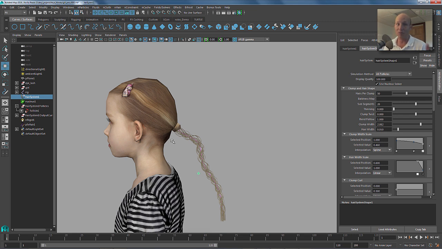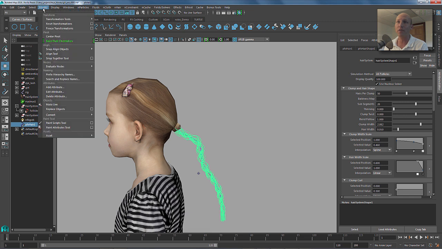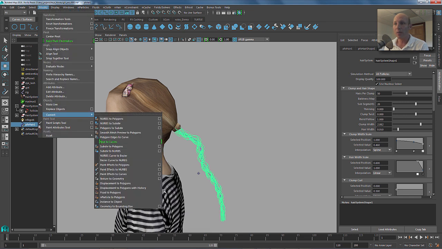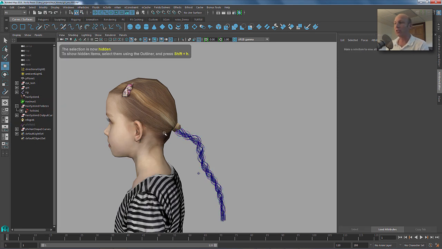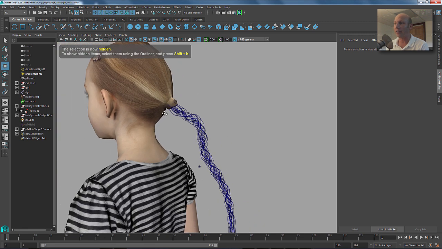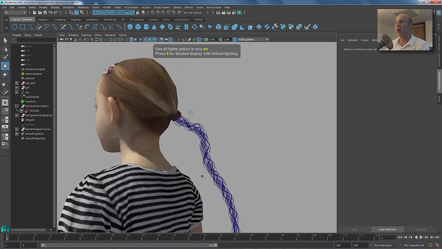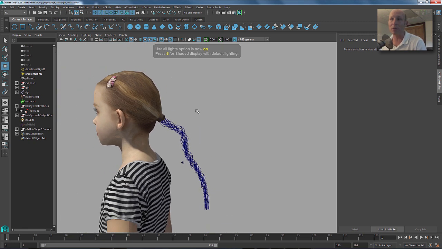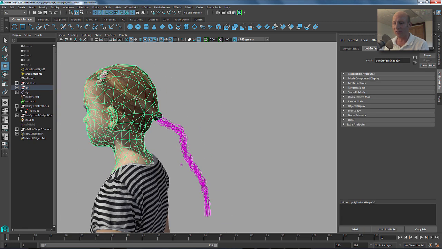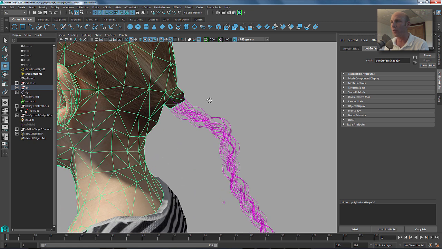XGen has the ability to take NURBS curves and convert those to guides. So what we're going to do is take our paint effects hair and convert that over to NURBS curves. If you say modify, convert paint effects to curves, we now have exactly what we need to ultimately turn these curves into guides, which are going to drive our XGen simulation, or our XGen instance primitives. So let's go ahead and select some faces and add into this a new XGen description.